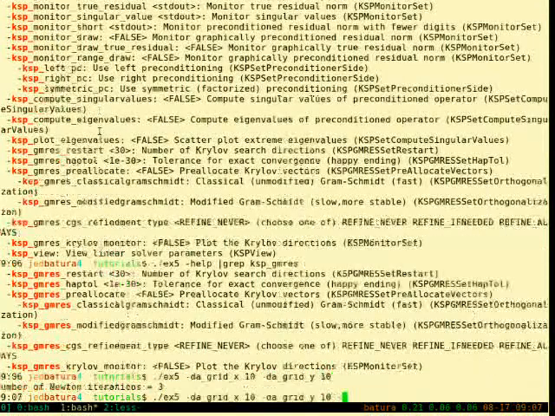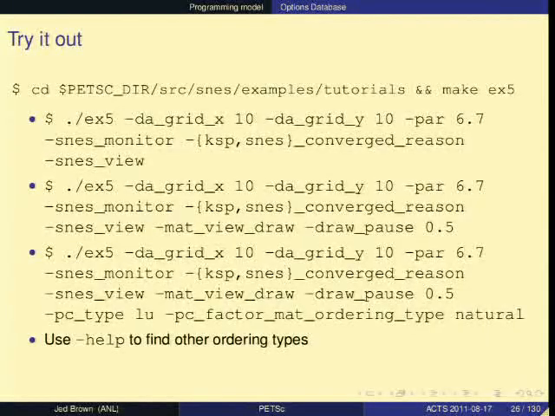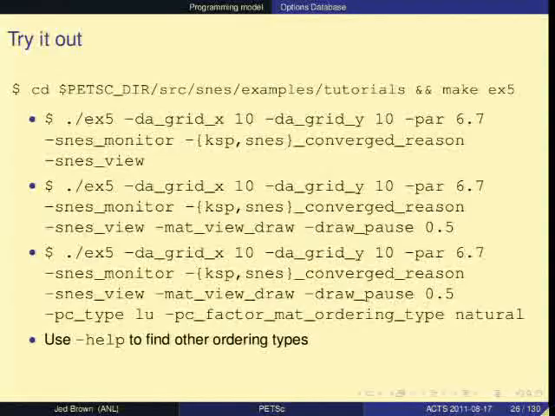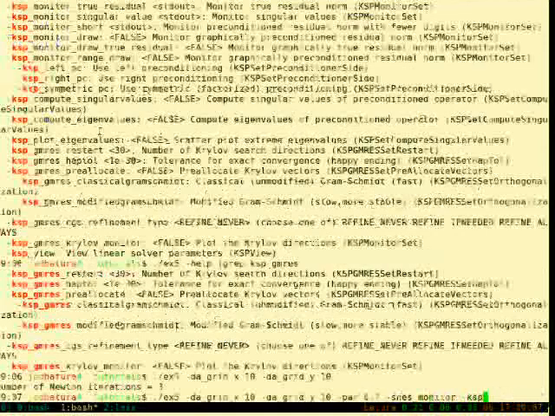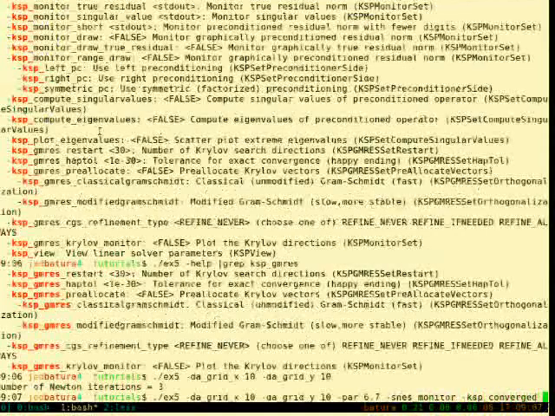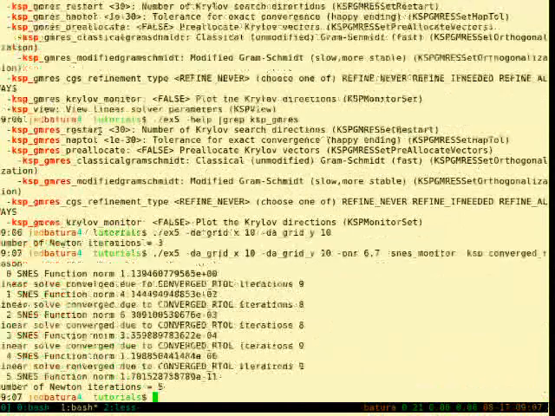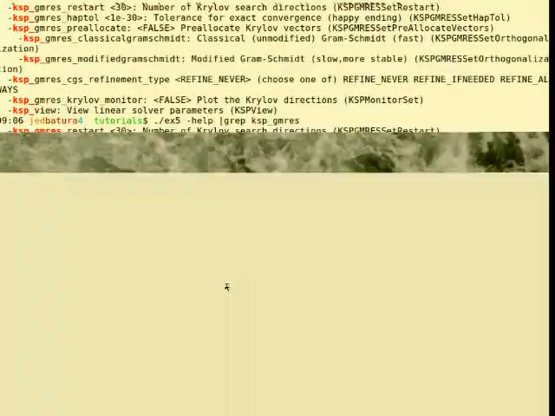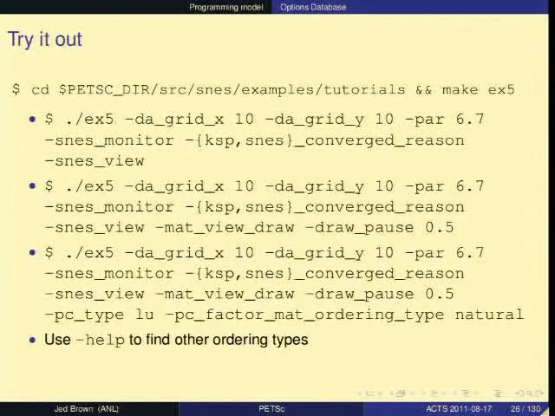So I can pick some problem size. What did I want to do? So here I can see the convergence of the nonlinear method and the number of iterations and why it converged. So these kind of things end up being useful.